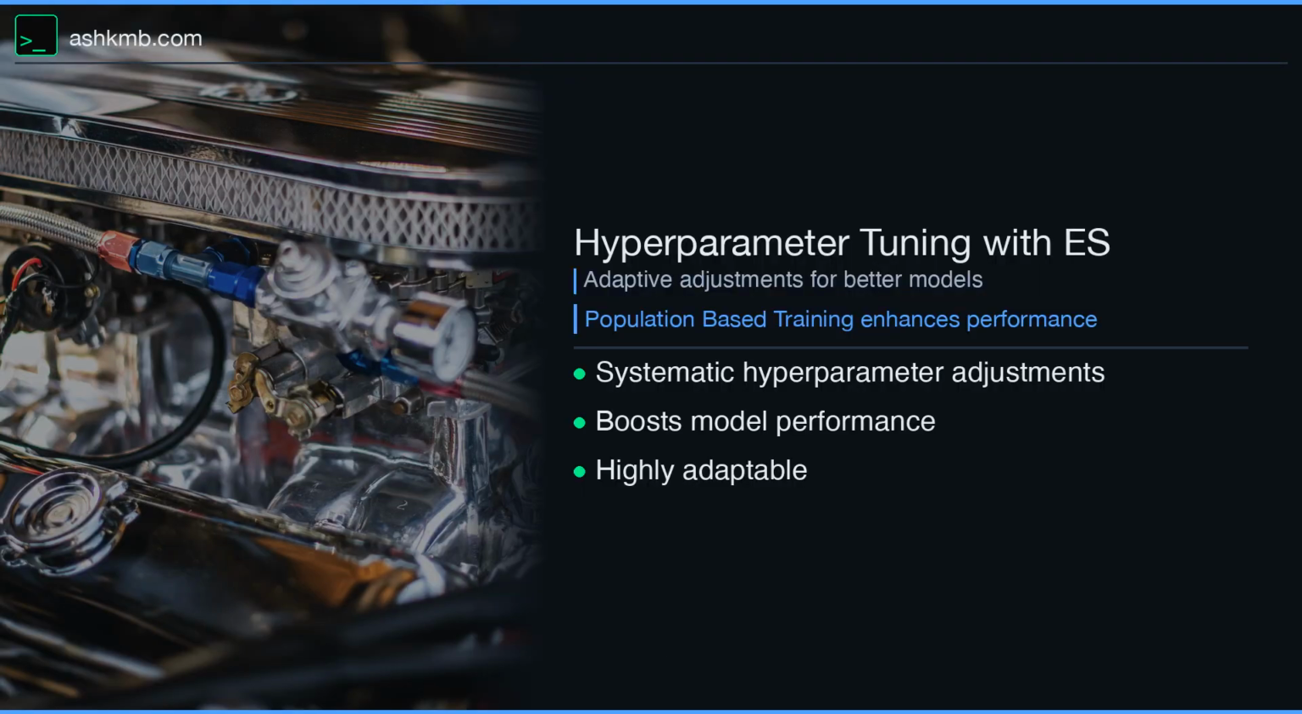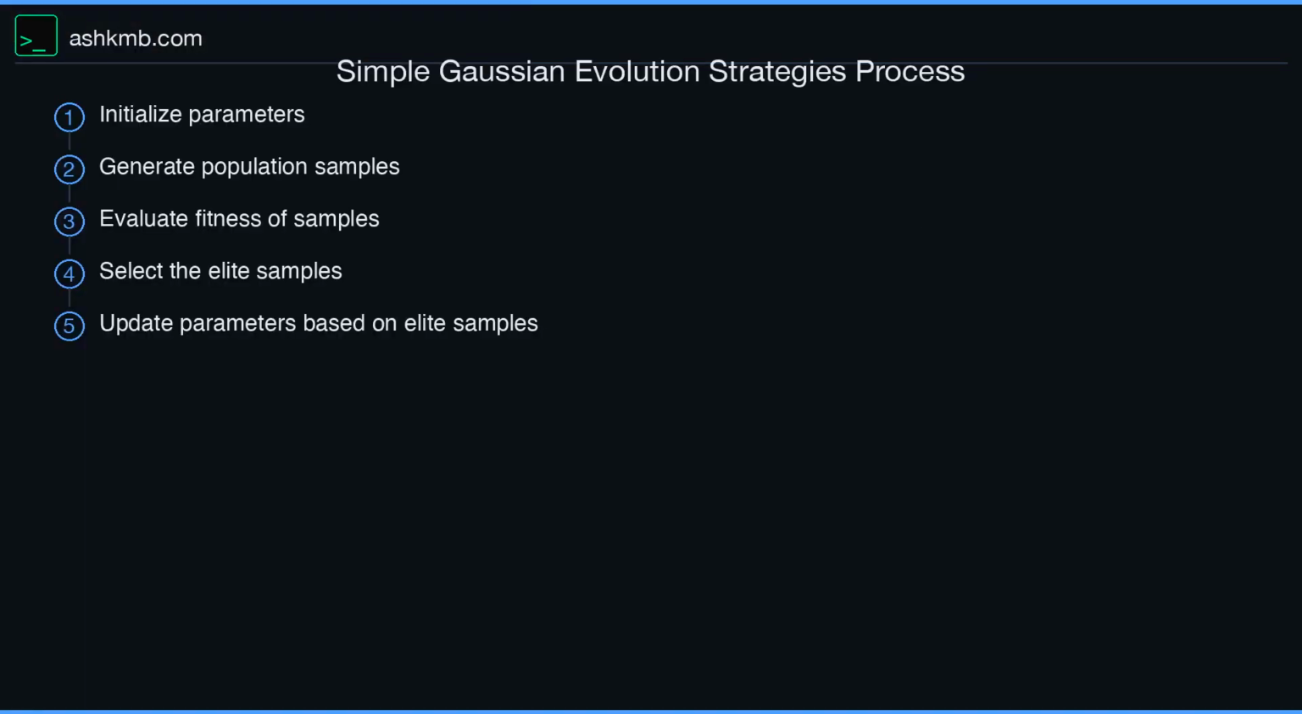ES algorithms are adaptable for hyperparameter tuning in deep learning. Utilizing methods like population-based training, ES can enhance model performance through systematic adjustments to the hyperparameters. The simple Gaussian evolution strategies process consists of several steps. You begin by initializing parameters, then generating population samples, and evaluating their fitness. Afterward, elite samples are selected, and parameters are updated based on these elite samples.